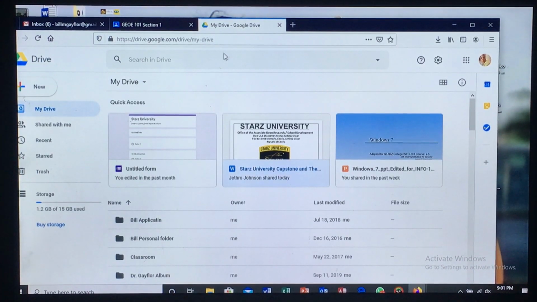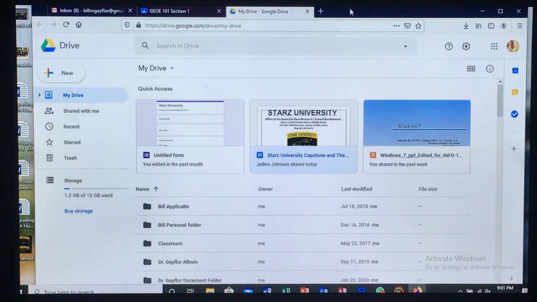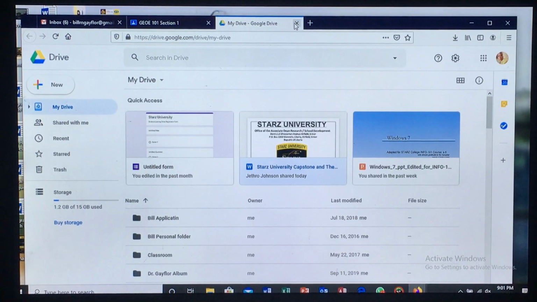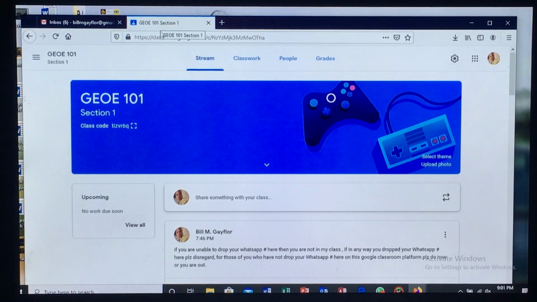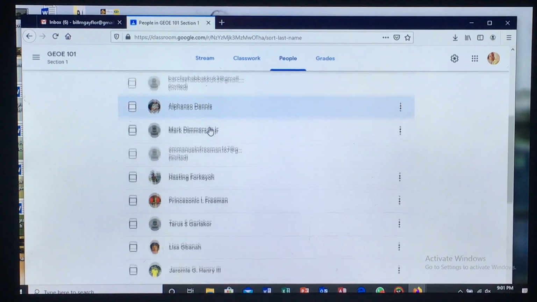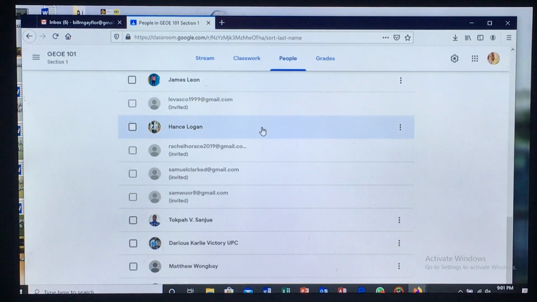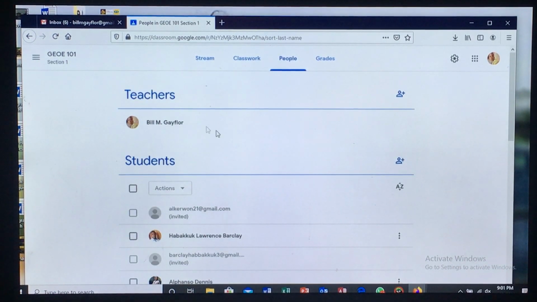Actually, I'm not here to work on Google Drive. I'm here to navigate through my Google Classroom. So here I have Geo 101, and Geo 101 is Session 1. I have registered students here who will be following me. If I go to People, as you can see, these are all of the students that will be online, and whenever I post anything here, these students will be following.